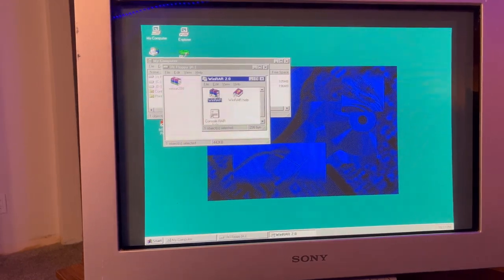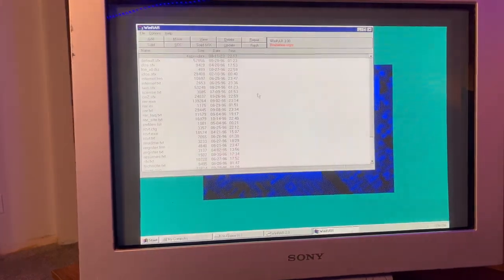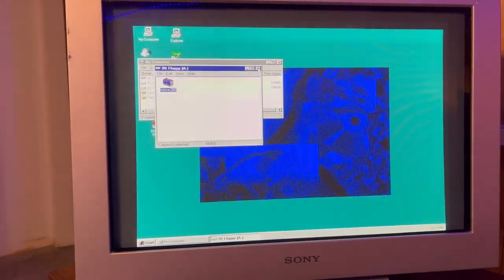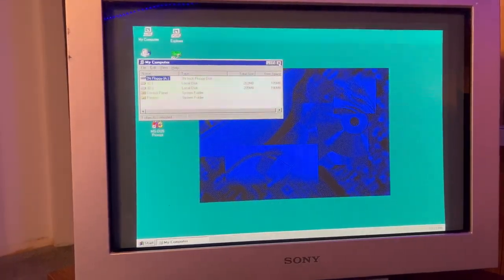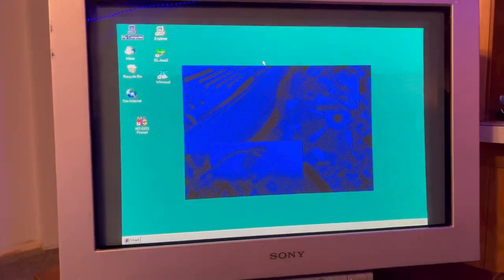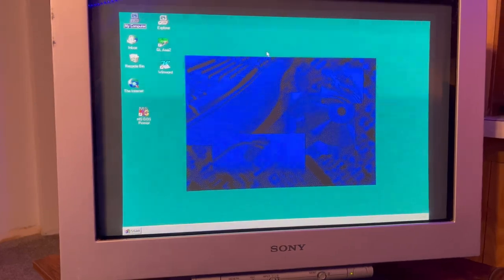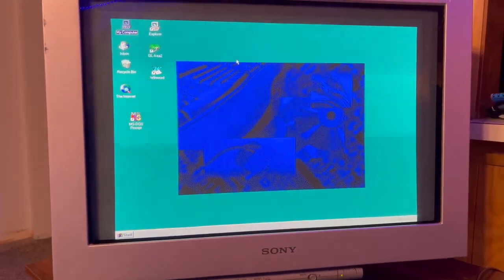Installation complete. Okay, cool. WinRAR works. Awesome. I'm going to try recompiling with a little bit smaller thumbnails, and then we'll pick this back up and try again.